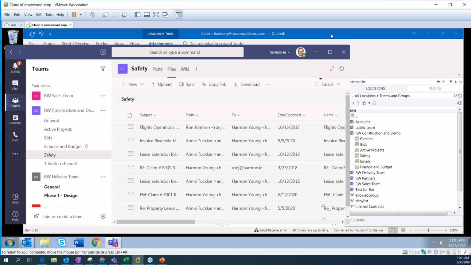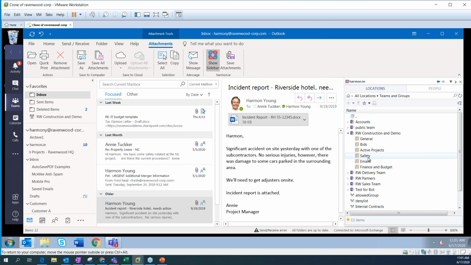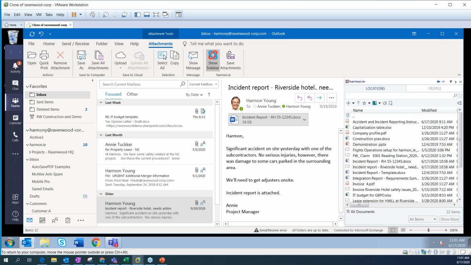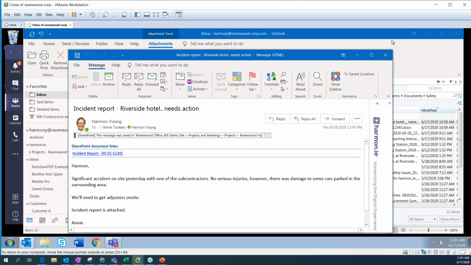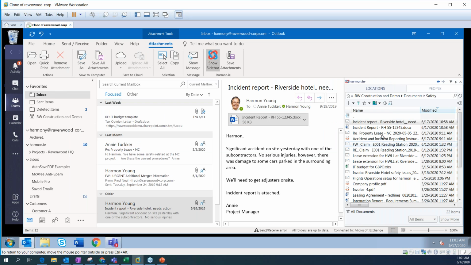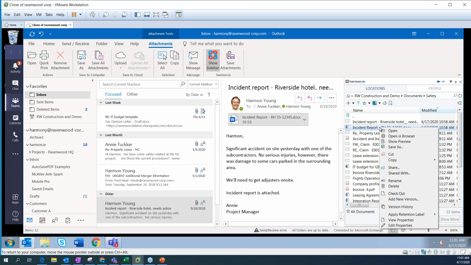Okay, so I'm going to switch back over to Outlook now and show that. And then again, just from the Harmony sidebar, I didn't have to go to Teams if I didn't want to, but you can see if I switch over here, I can again see that here's my incident report. And if I need to view that email, I just double click on it and open it. We also have a preview capability available. You see that there's a link to the attachment that was in this email.